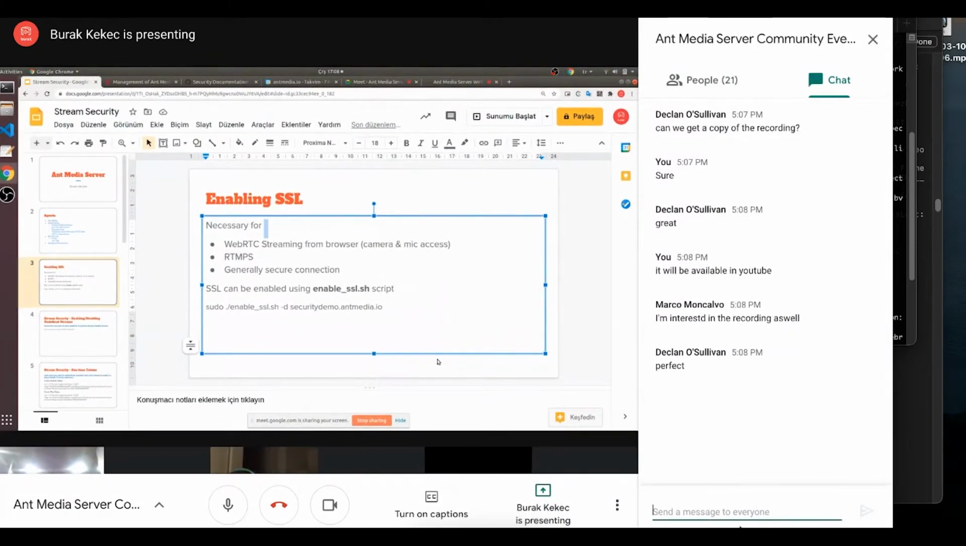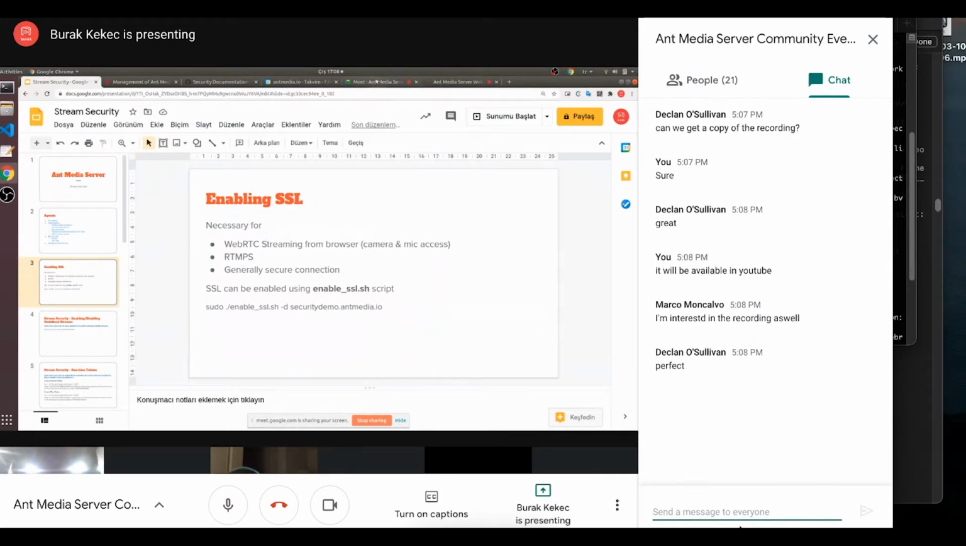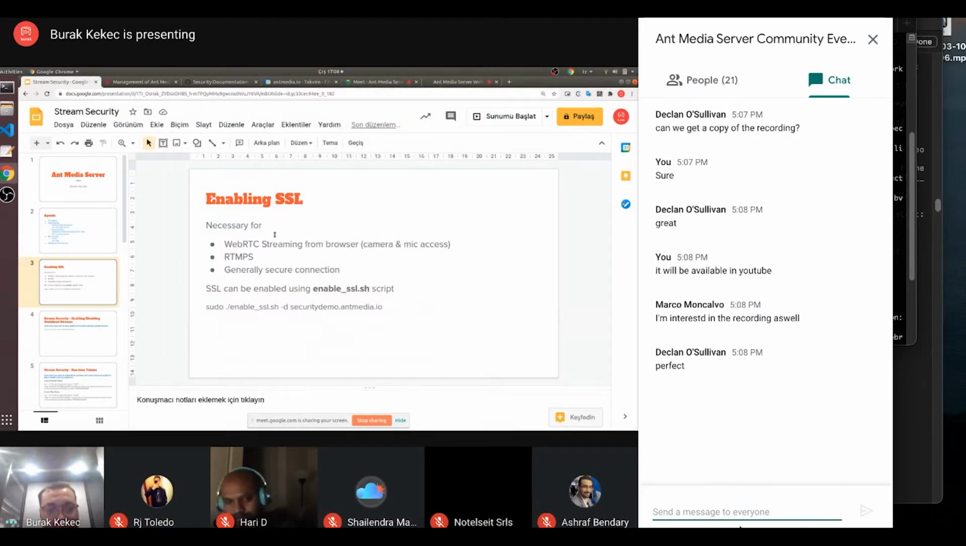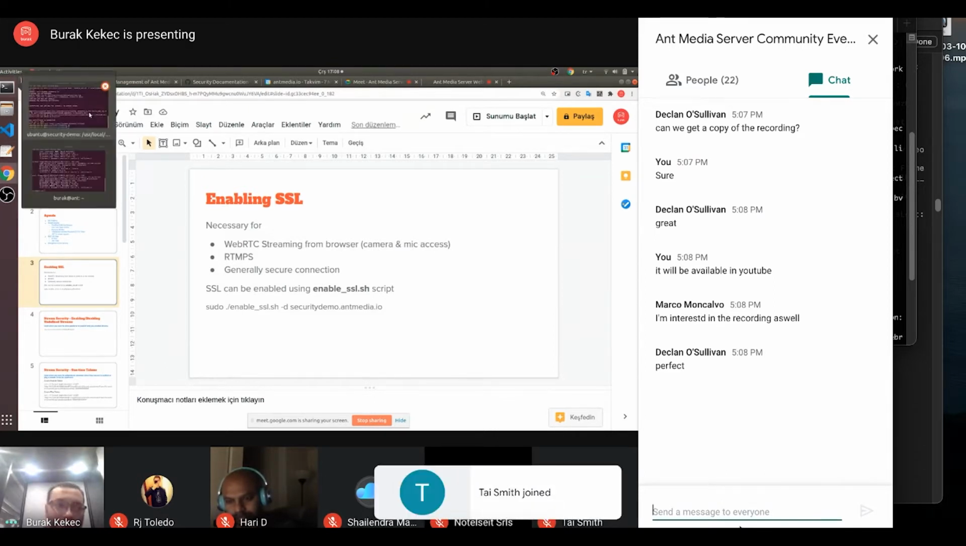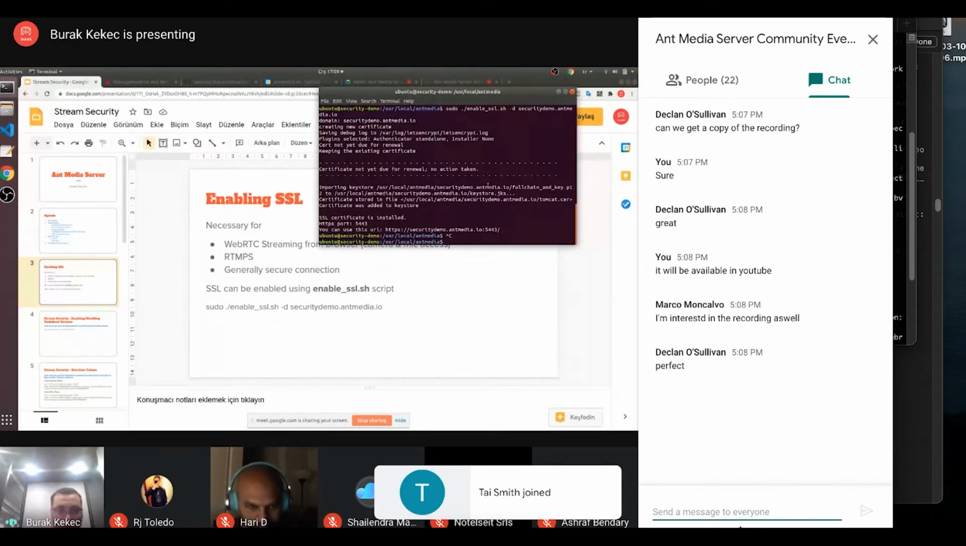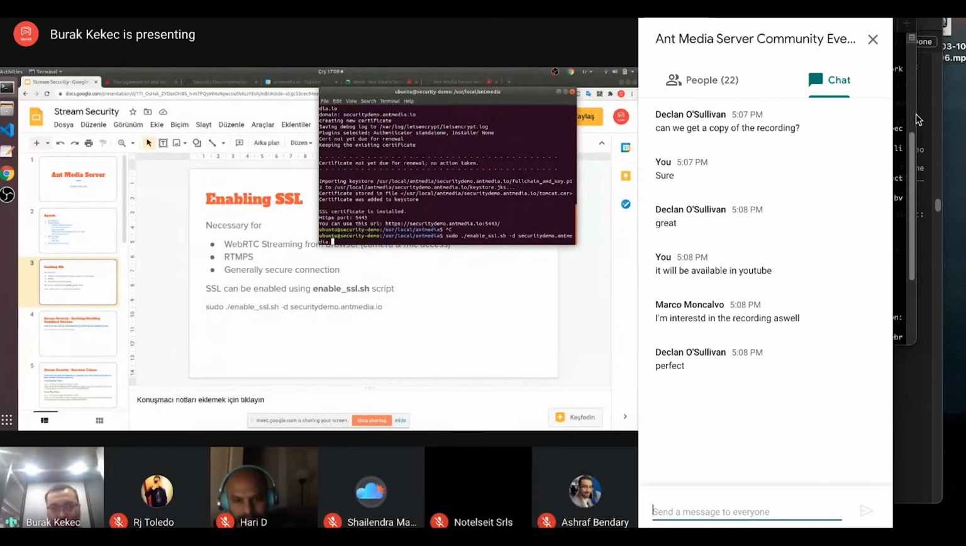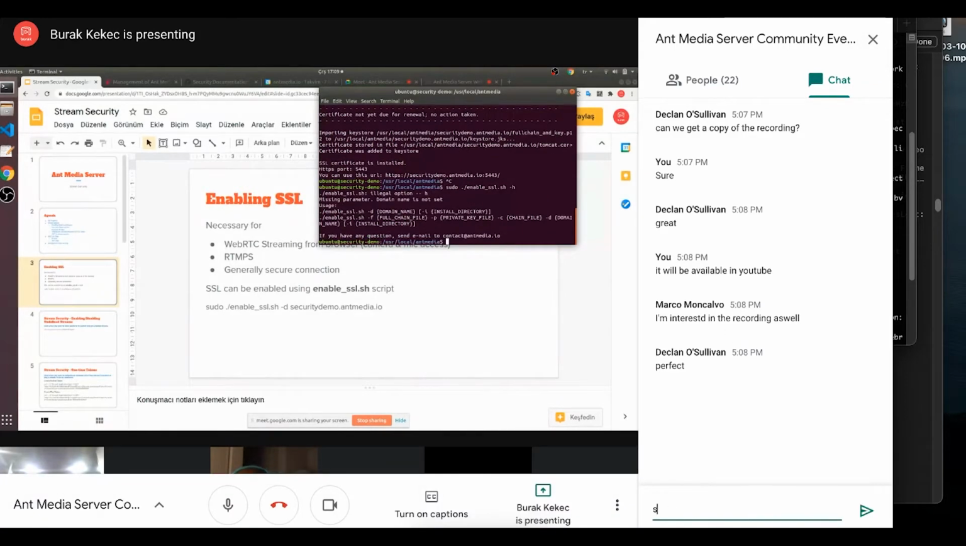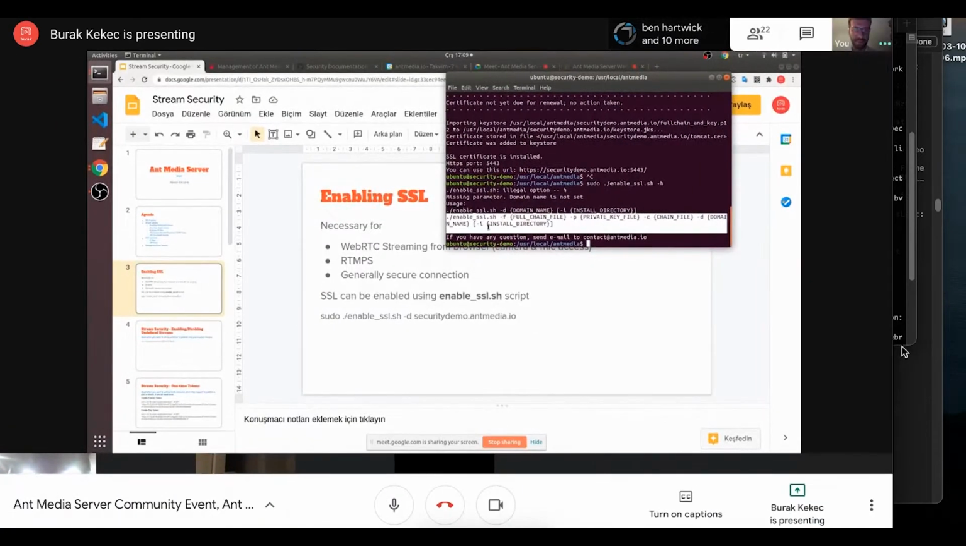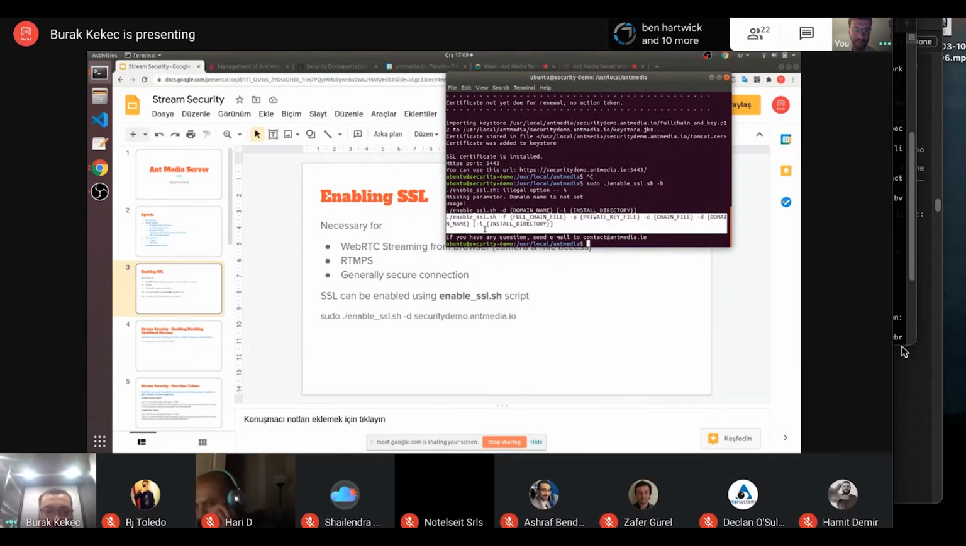So, I have a question for you. How to enable the custom certification? Okay, thank you. If you run the SSL command with the help parameter, you can get help about the usage, and you can find the relevant information about that. You can pass your chain file, private key, and other relevant information to the script, and you can use your already existing certificate.